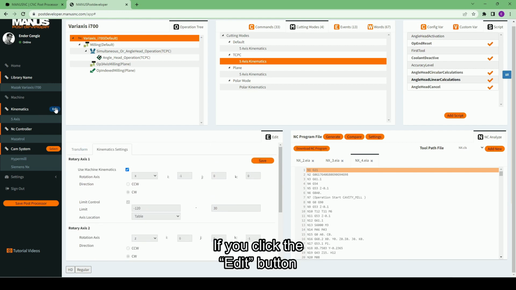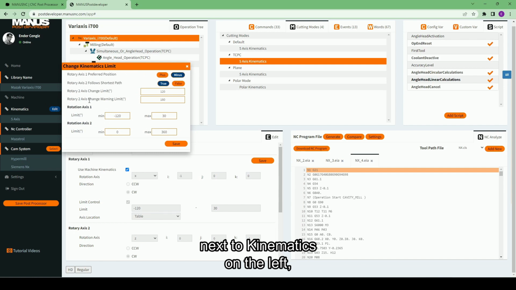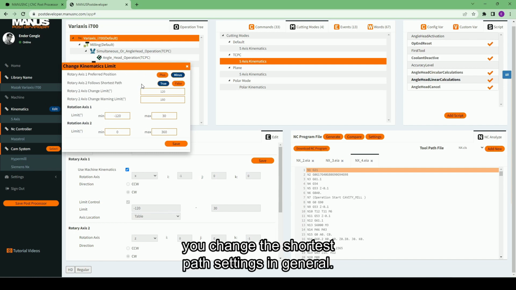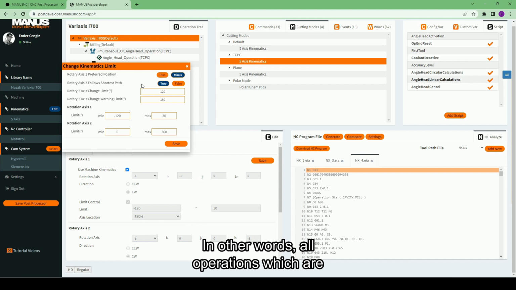If you click the Edit button next to Kinematics on the left, you change the shortest path settings in general. In other words, all operations which are using this machine kinematics are affected by the changes you make here. Now I am changing the rotary axis 2 follows shortest path parameter to false.